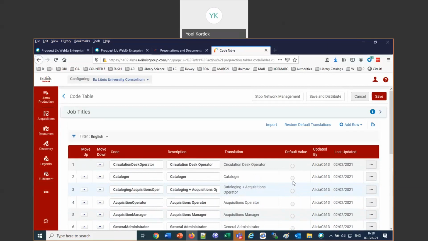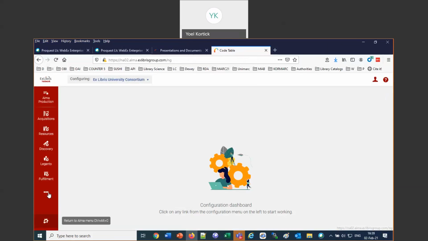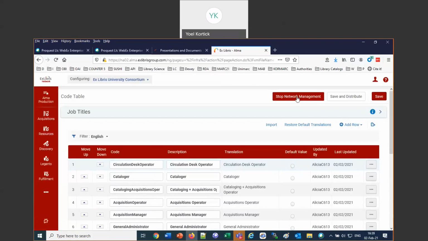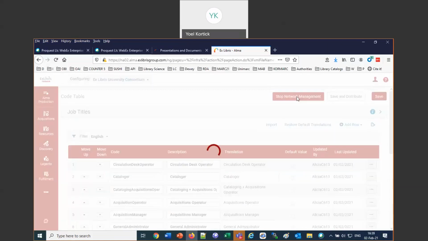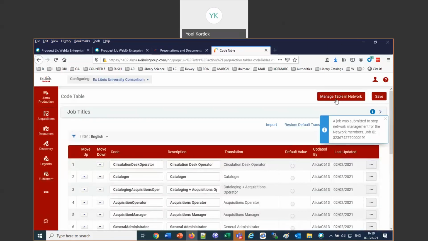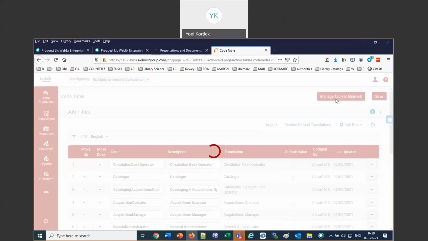Now, it says here stop. Let me save this. I want to show something, and I'm going to come back. It says on top right now, stop network management. The reason it says stop network management is because at a different stage, I said manage in the network. I'm going to stop it just so you can see. Now, when I open it, I have manage table and network. So this is an example where the whole table, not just a row, the whole table will be handled in the network. I'm going to say manage table and network.